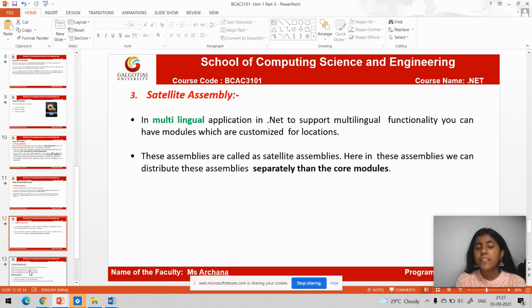Next is the satellite assembly. What does that mean? It supports multilingual applications in .NET. You can have modules that are customized for locations. These assemblies are called satellite assemblies, and we can distribute them separately from the core modules.